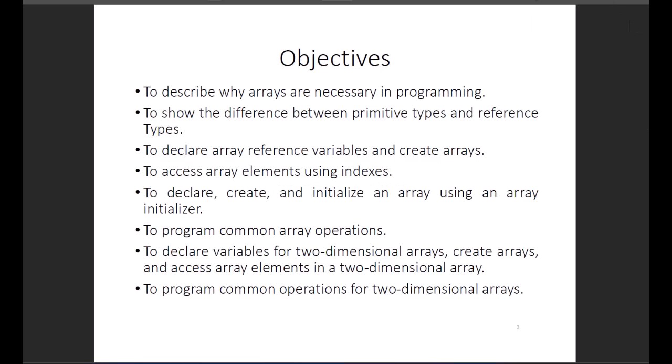Objectives of today's meeting is to basically describe what arrays are and why they are necessary in programming. Another objective is to tell the difference between primitive and reference types. We already saw this objective previously. When we created the strings and compared strings, we discussed the difference between the int and the double, which are examples of primitive type, and the string, which is a reference type. So this objective is basically covered, but it is listed here because arrays use reference types as well.